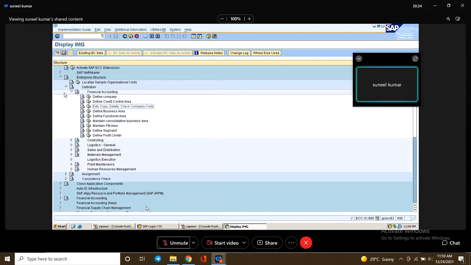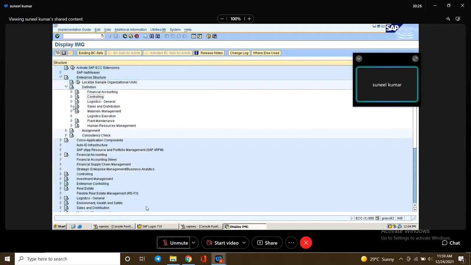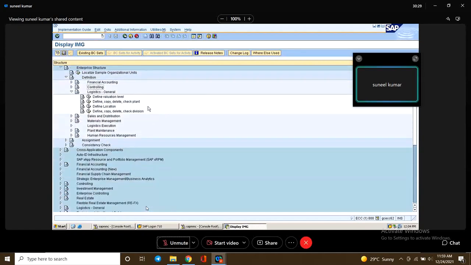Let us create one more organizational unit. It is nothing but plant.